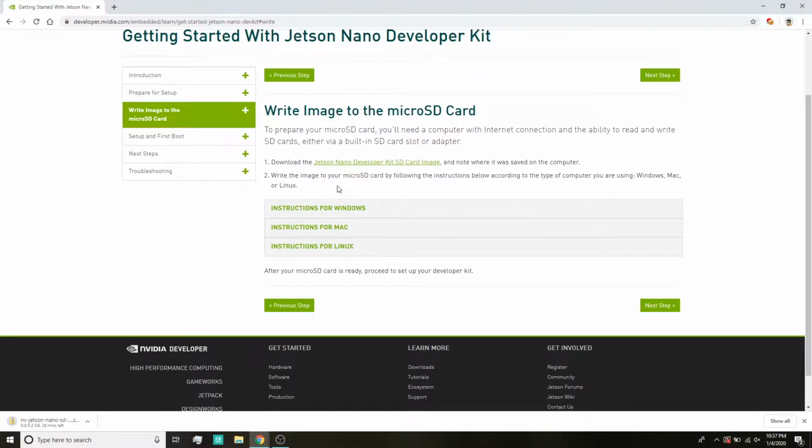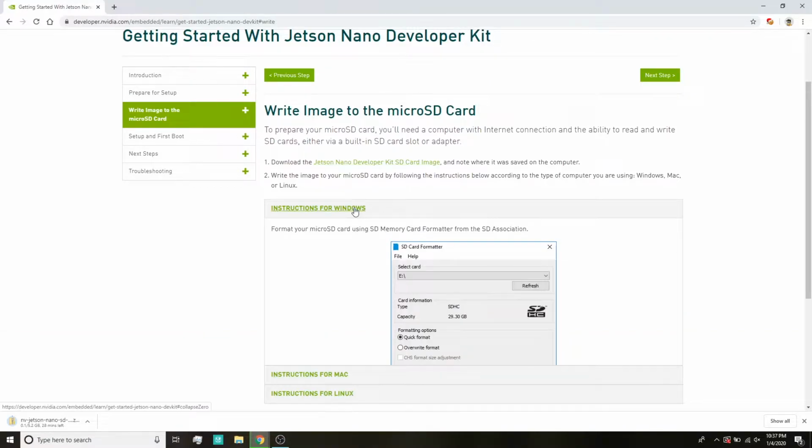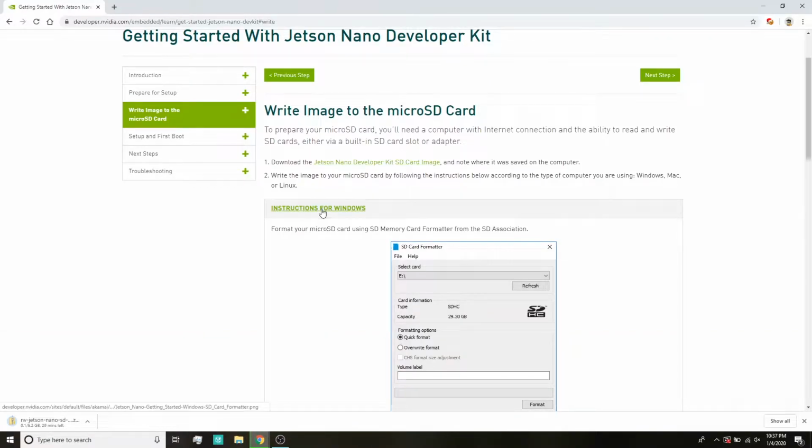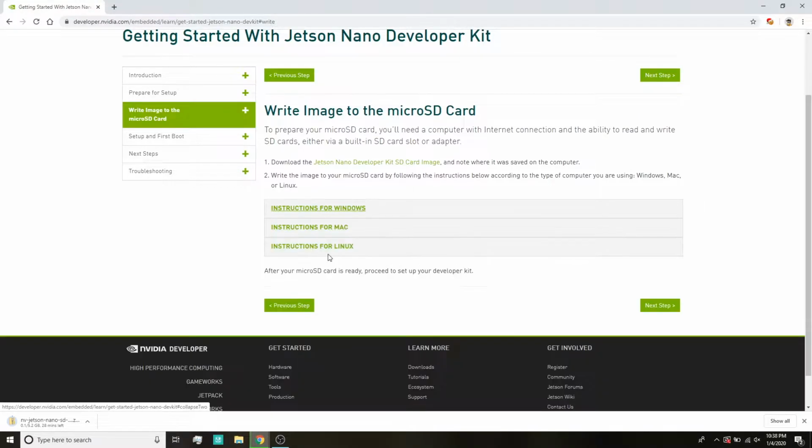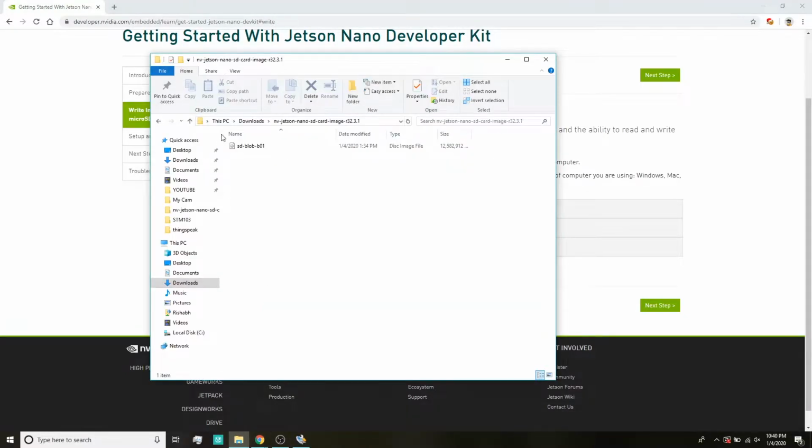Then you also have instructions for the particular operating system that you're on for flashing the SD card. I'm on Windows, so I'll click on the instruction for Windows. It does give some detailed instruction, but I already have a formatted SD card. I'll just wait for this file to download and extract it. So I've downloaded and extracted the image file, and here it is.